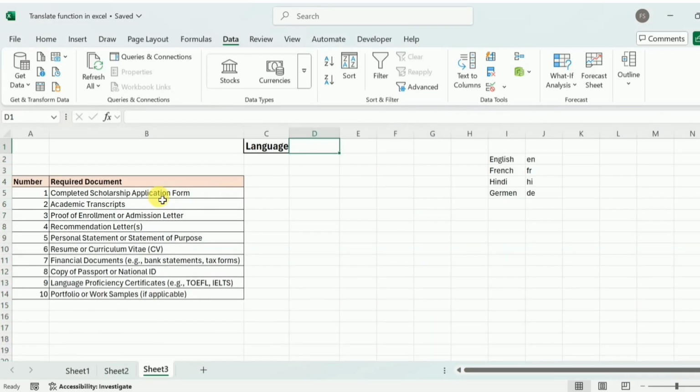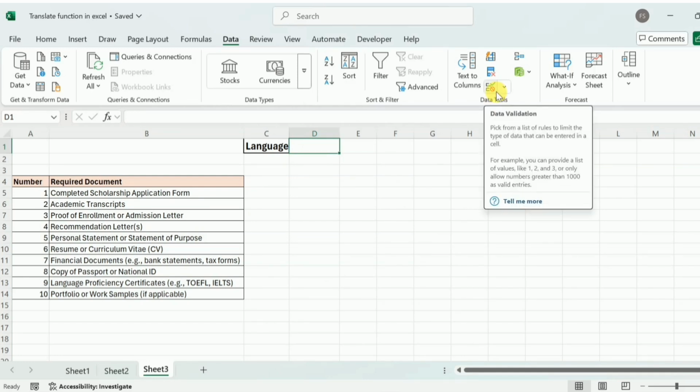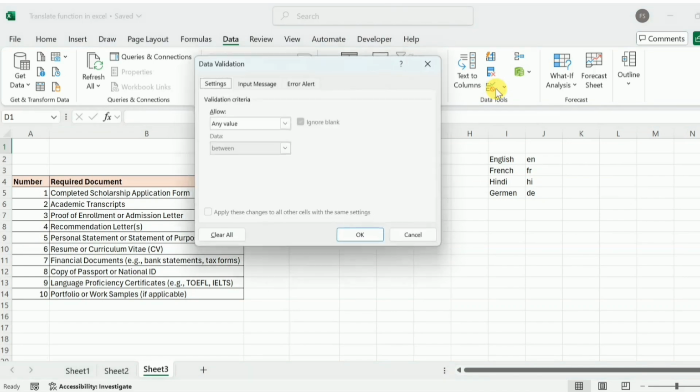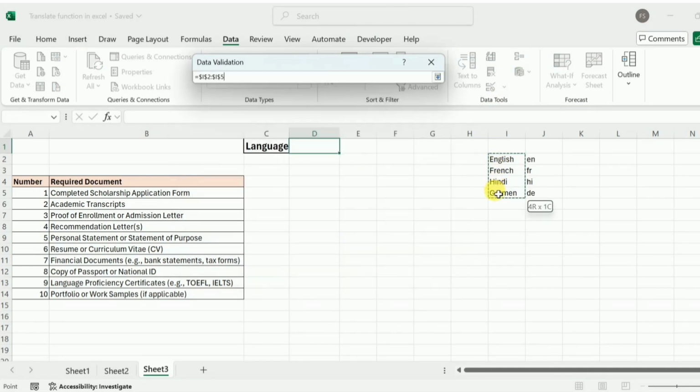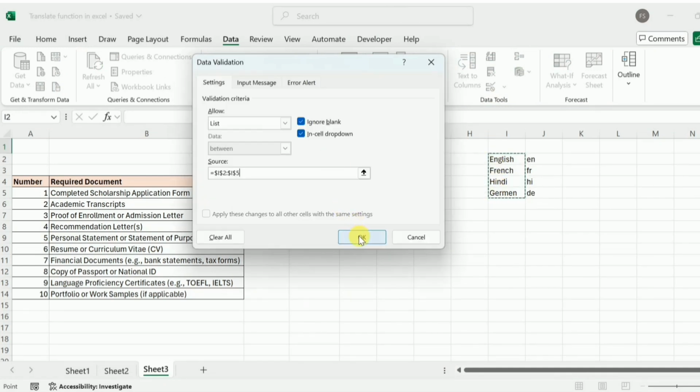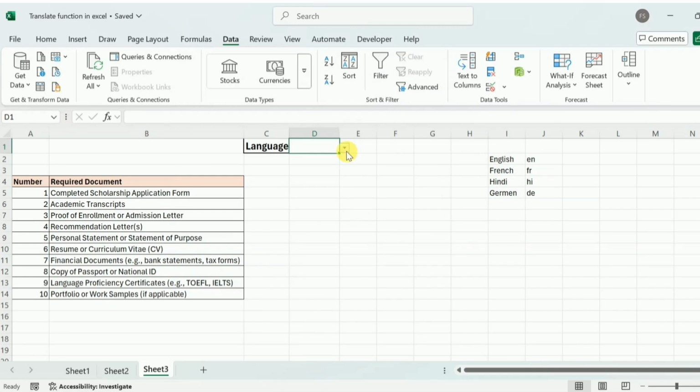So here in this example, I have the required documents for any scholarship, and the checklist I want to show in different languages. Instead of just giving codes, I actually want to write the names of the languages. For this purpose, again I have to go to data validation under the data tab and then I'll select this list, and under the list I'll select these languages and then click OK. So now we have created the drop down list for the languages.